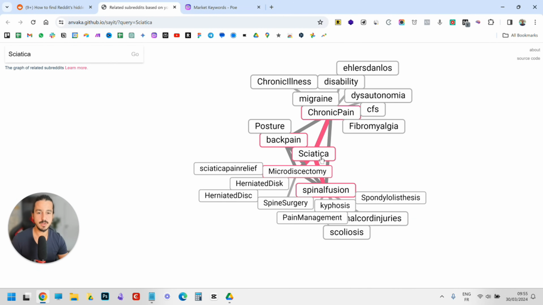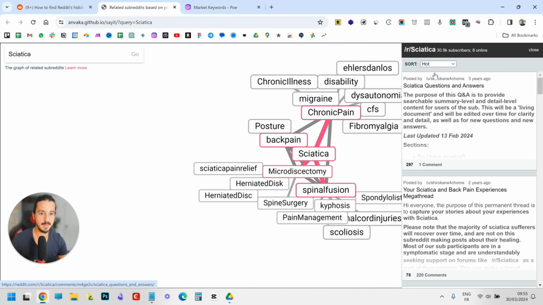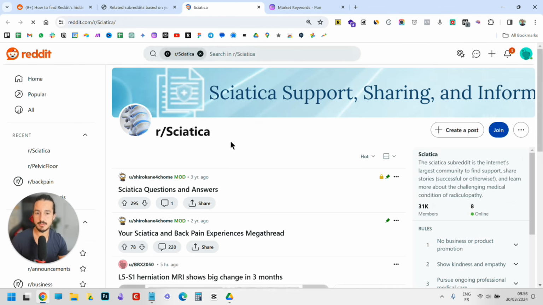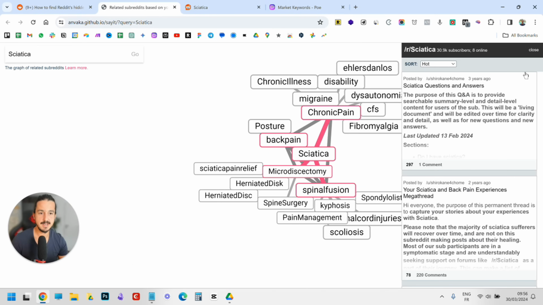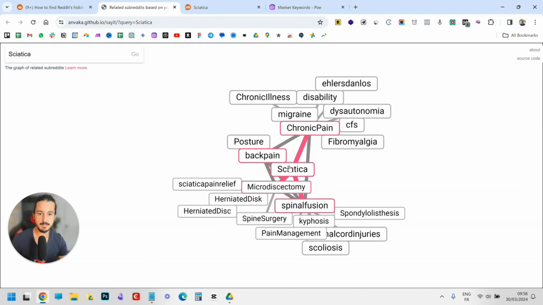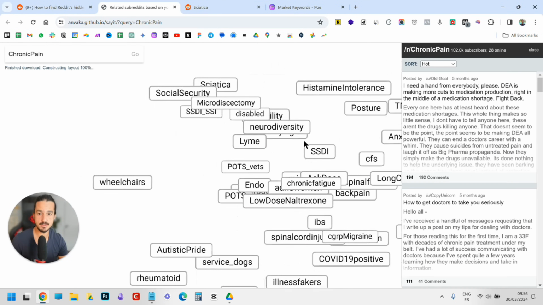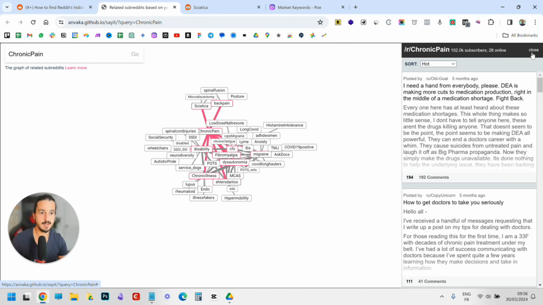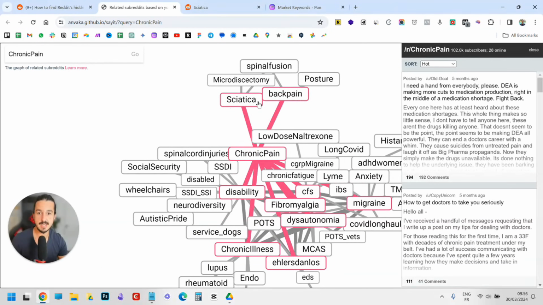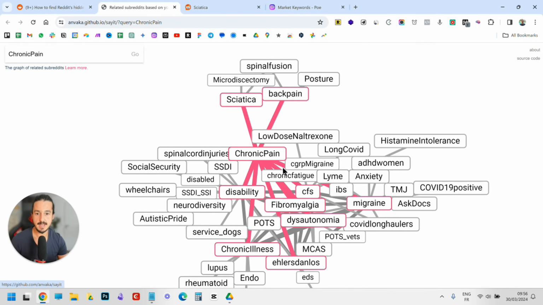So basically, this one doesn't seem to be that big. We can check it out. If I click here, it opens the subreddit, and I have 31K. Okay, let's say I want to find something different. It is linked to chronic pain. So if I click here, it opens chronic pain, which is here in the center, and I can see here sciatica, back pain, and so on.